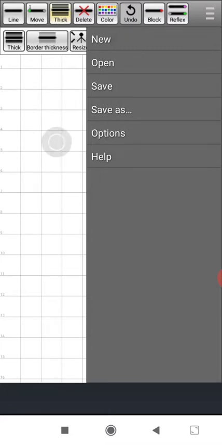I mean the white area. This canvas will be new. A plain sheet will be shown here. Open means you're opening the existing file.